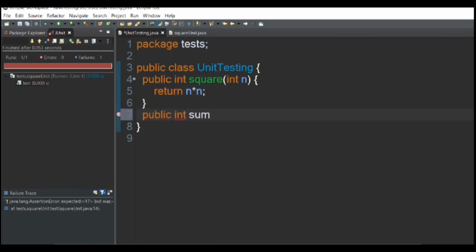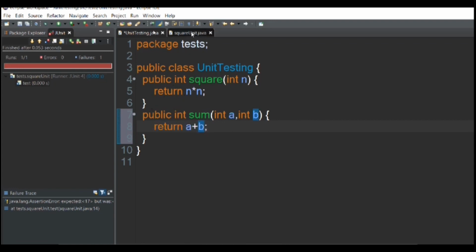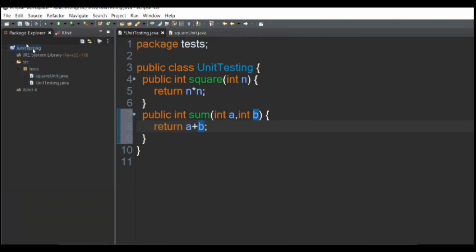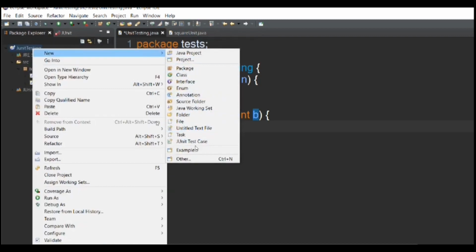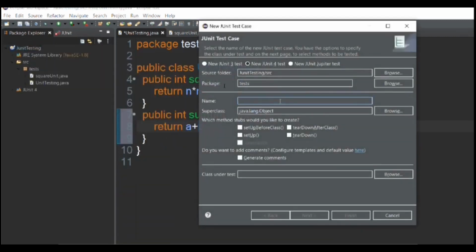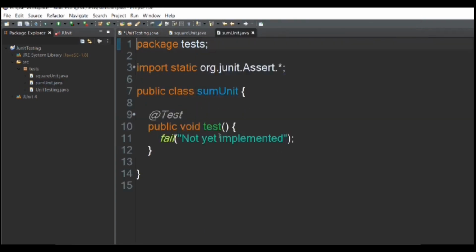Now I'm going to create another function, so that in most of the cases, in most of the programs, we have multiple functions. So I'm going to show you how you can actually run the test for multiple functions. So I have created a function sum here, which will return me the sum of two numbers that I will give it. So now I will create a separate test for this function, which is the JUnit test case, and I'm going to name it as sum unit because it is the sum function. Then I'm going to click on finish, and you can see it will create class sum unit.